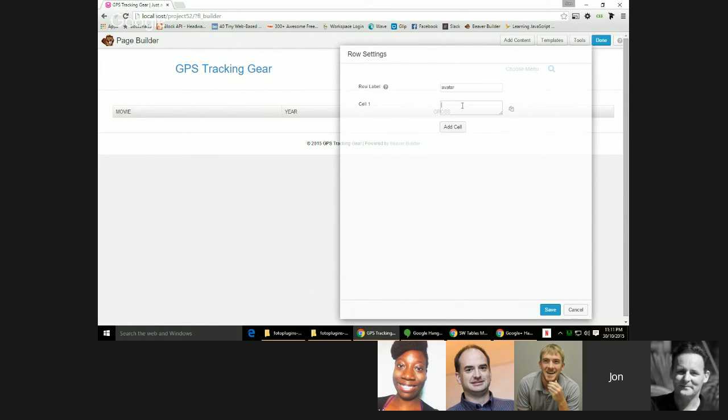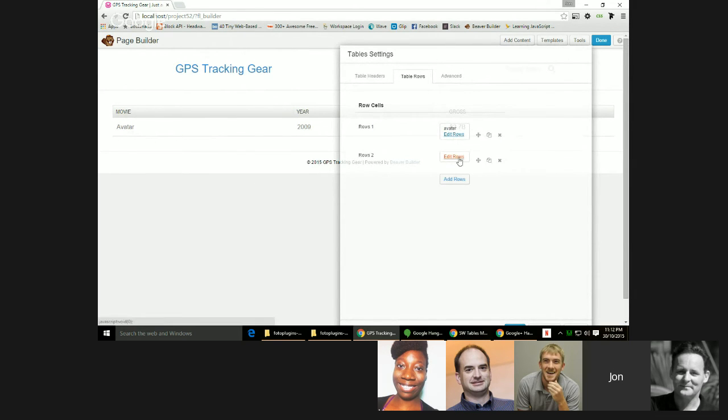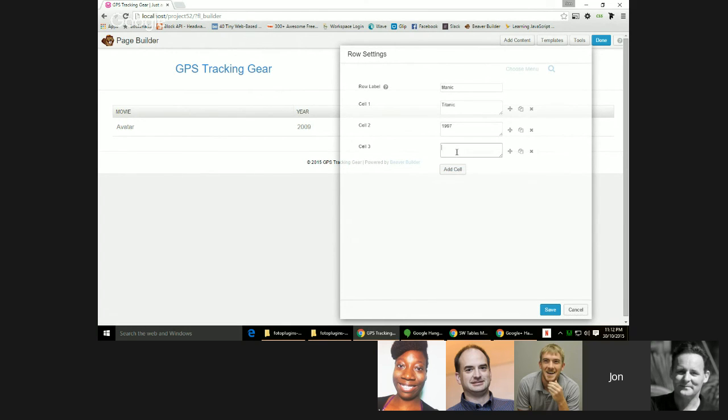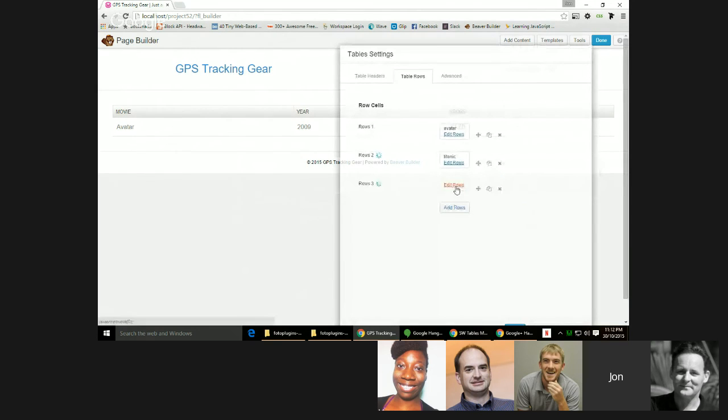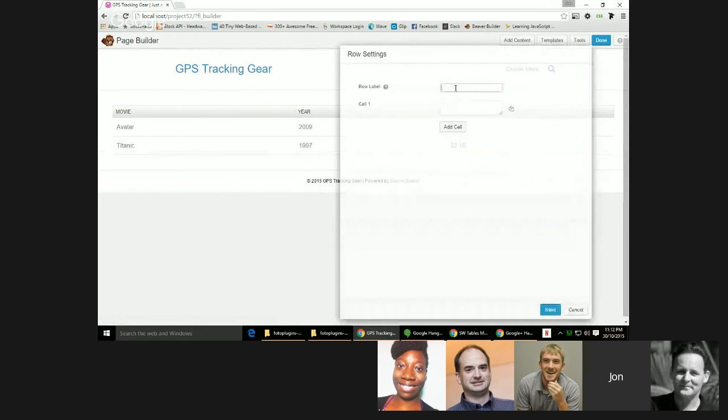Avatar. So cell 1, the movie is called Avatar. Our next cell was the year, which was 2009, and gross was 2.7 billion. So we could save that, and that adds in one row, and there it is. We'll add in another row, and we'll call this one Titanic, and it was in 1997, and it was 2.1 billion. Save that. So add another row. We'll make this the last row. 3 sounds like a good even number.